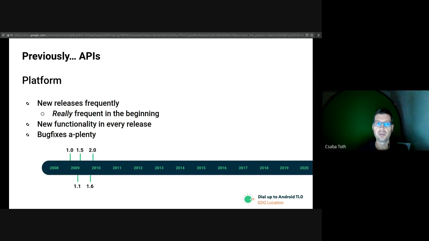So if you look at the releases, later the updates slowed down to a yearly cadence. But back in the beginning, it was much more frequent, which wouldn't be a problem if everything would have been backported.